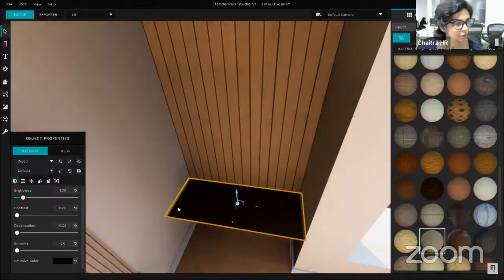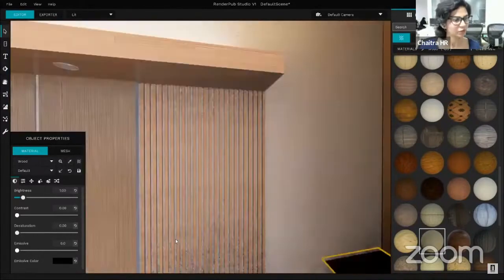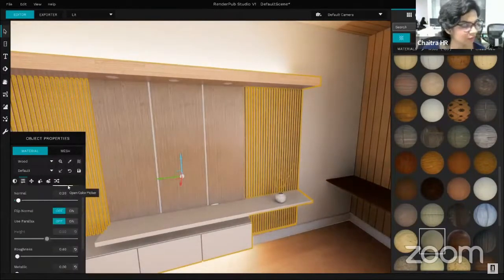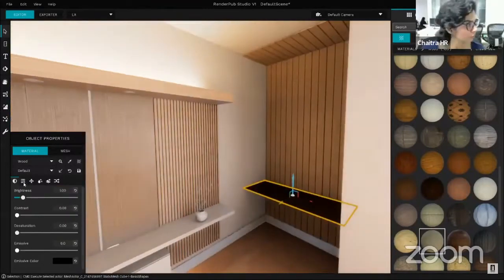Okay. So let's just look at the values here. I think it's pretty much the same for this also.